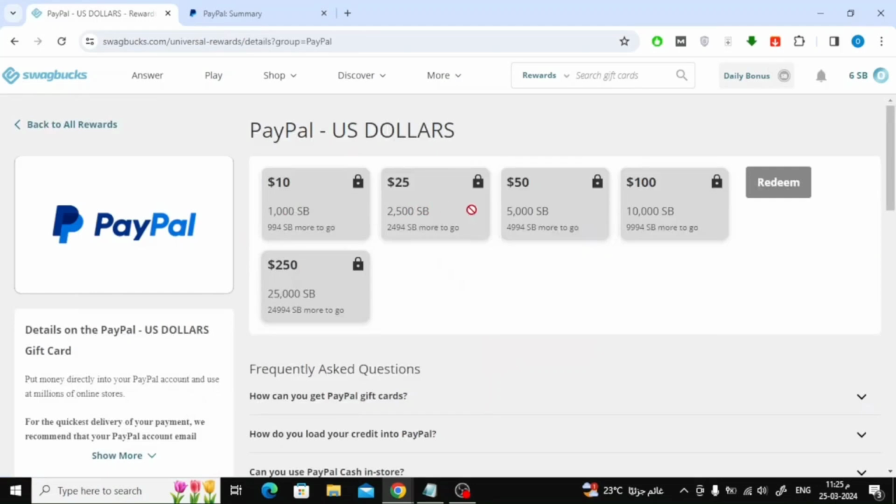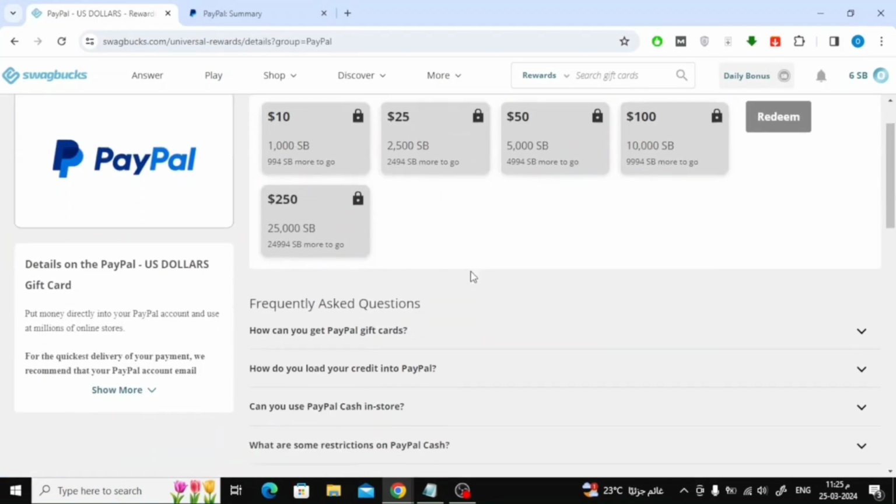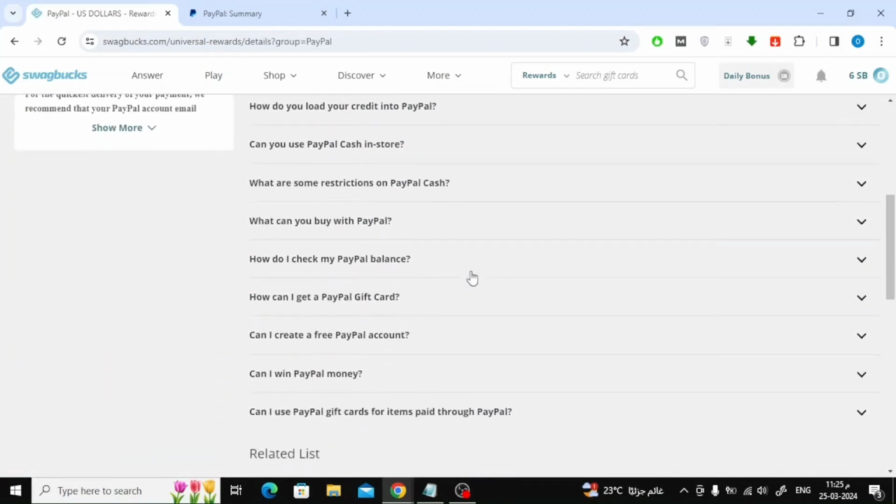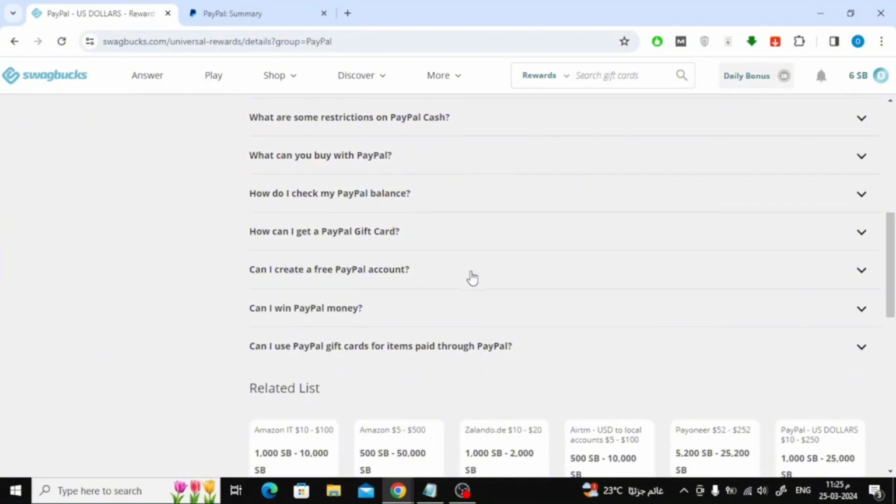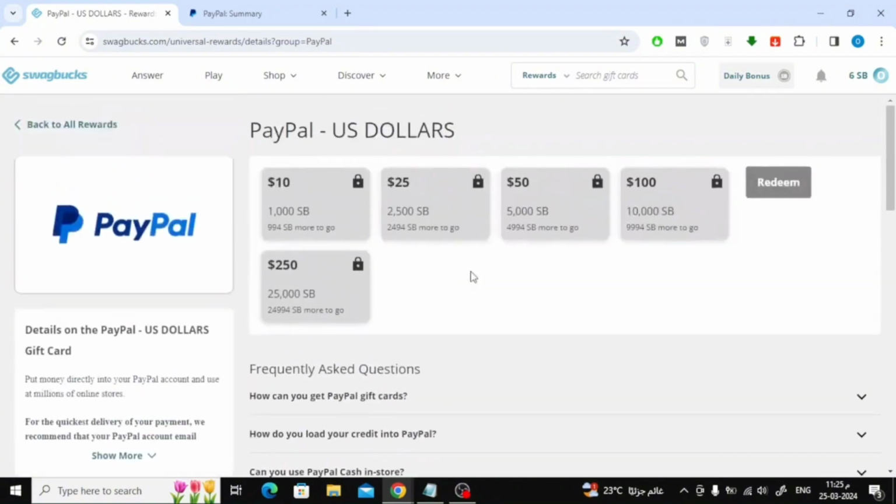After that, choose the available balance to withdraw to PayPal. You will need 1,000 points to redeem them in order to get $10. After that, click on the redeem, then enter your PayPal email and complete the confirmation. The money will be sent within approximately 3 days to your PayPal account.